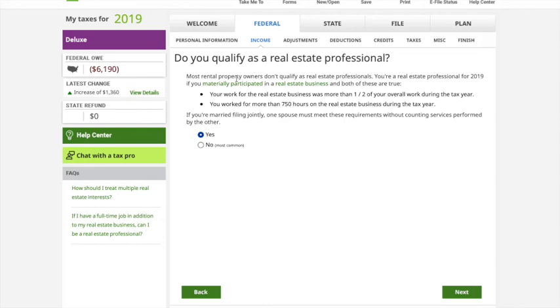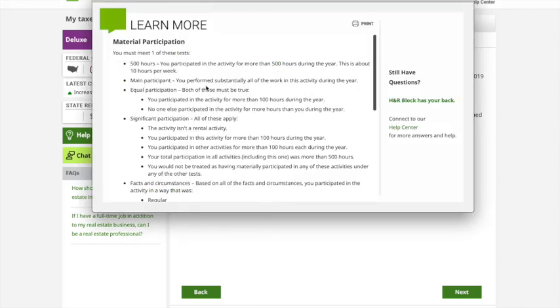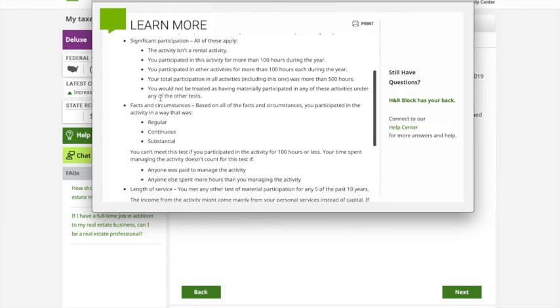Now, material participation has a bunch of qualifications. You must meet one of these tests. I'm sure that if you're a full-time rental manager, one of these will click for you. 500 hours during the year. You have regular, continuous, and substantial activity in managing it. In other words, does it look like your job? If it looks like your job is to manage rentals day in and day out, then you qualify.